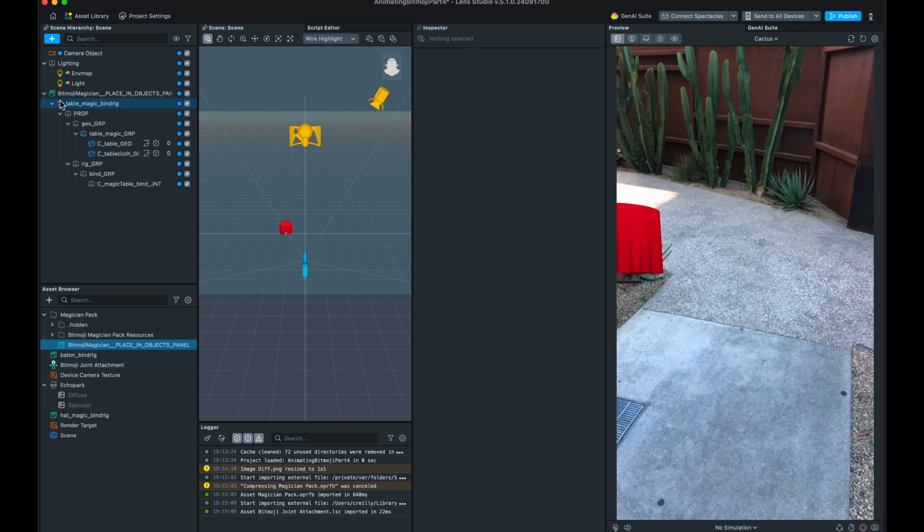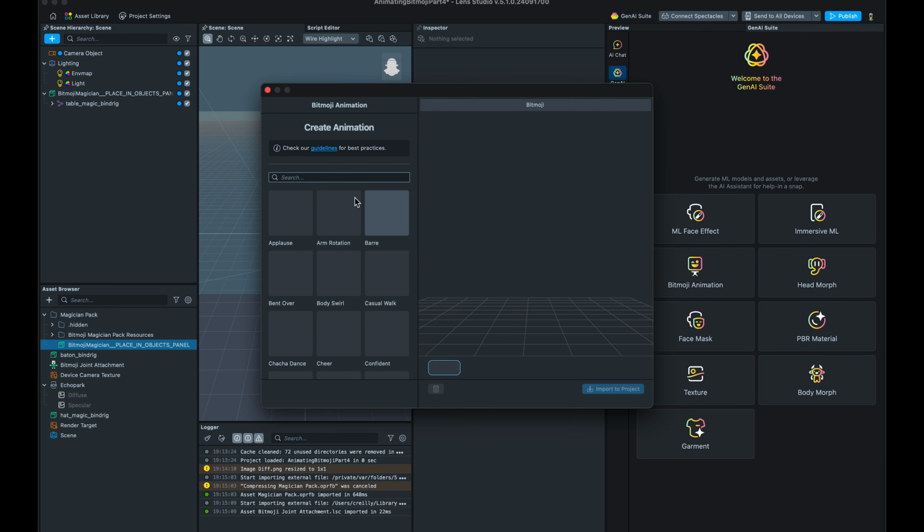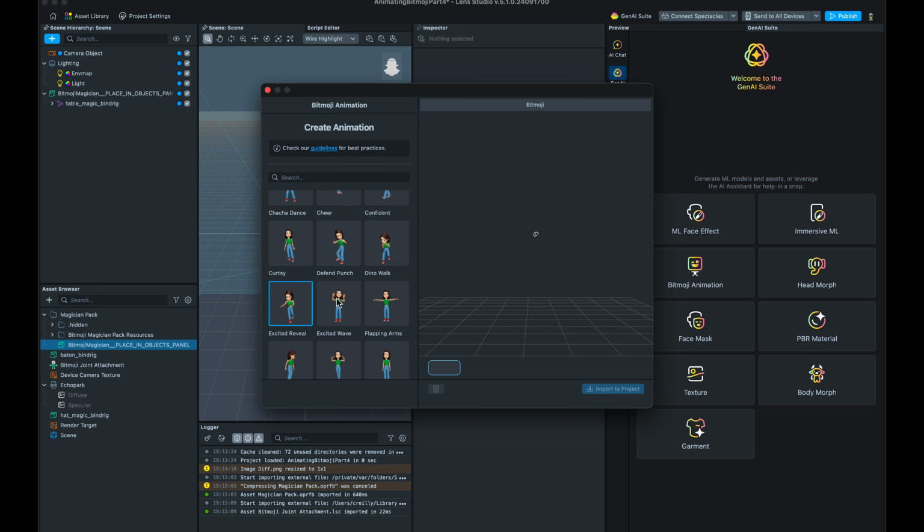Now we're ready to import an animated Bitmoji, and with Lens Studio 5.1, we introduced a new Bitmoji animation feature in the GenAI suite. So let's open that up, and we can see that there are a ton of animations to choose from. And the cool part here is that they can be automatically stitched together through AI to create a really unique sequence of movements. For our scenario, let's import the excited reveal animation.